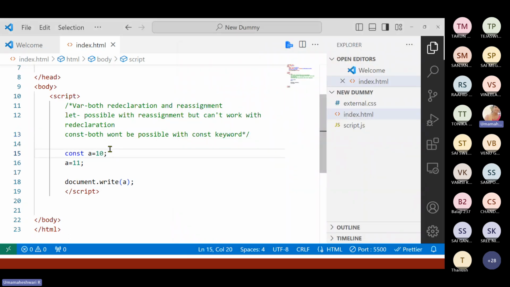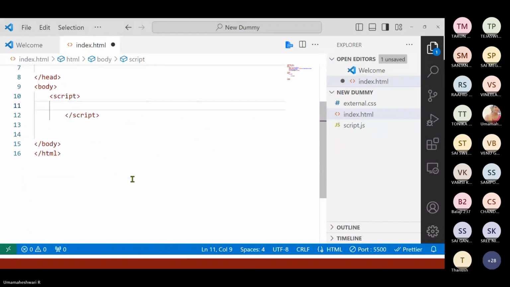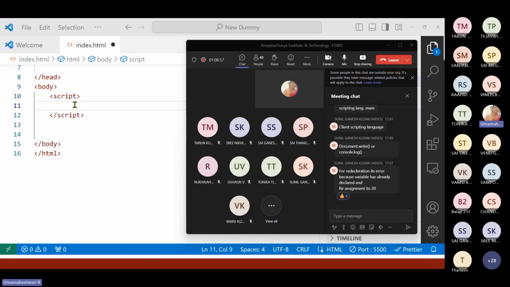Next we can go on with data types. What are the different data types we have in JavaScript? Does anyone know what the different data types in JavaScript are? Is everyone new to JavaScript, or do you have some knowledge? That I first want to know.